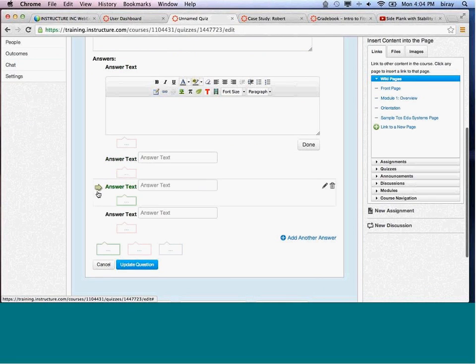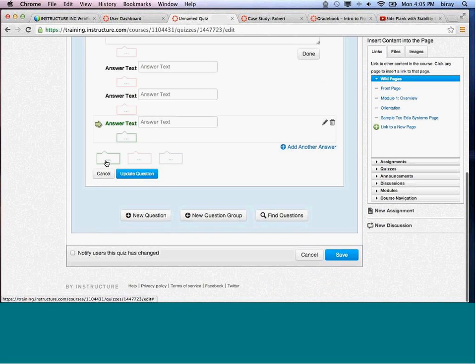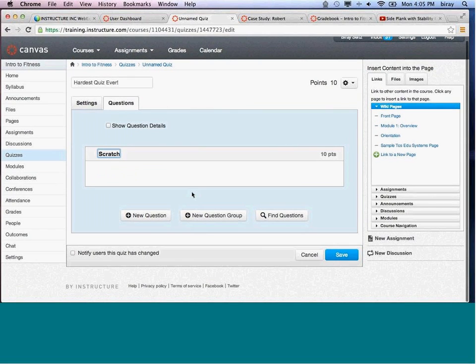And then pick the correct answer by clicking on the arrow. And that will point out to you which one's the correct answer. And you have the ability to give feedback to the correct answer only, to the wrong answer, or just general feedback if you want to give a question there. So then you just click Update Question, and that's how you create a question from scratch through the interface.